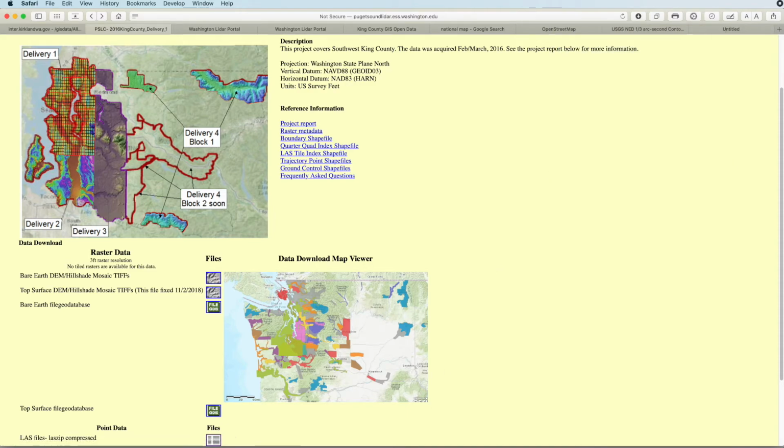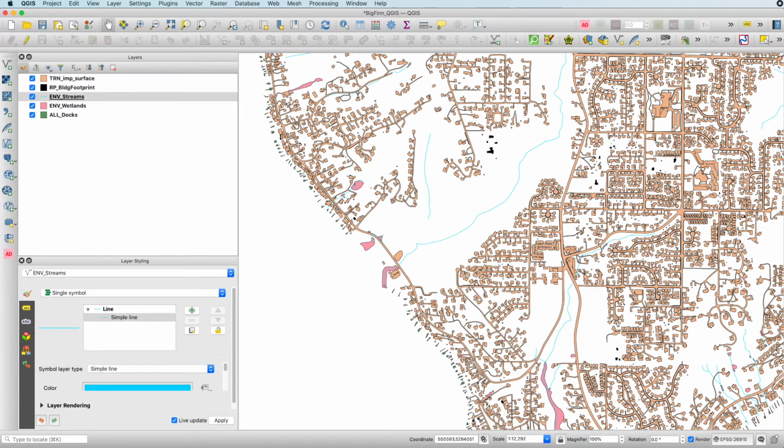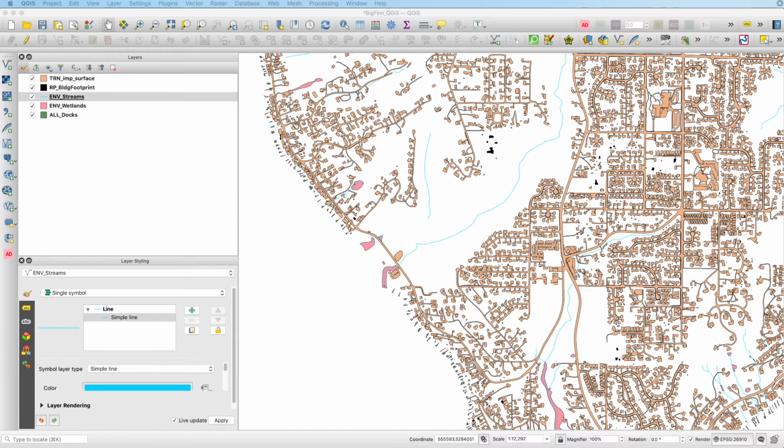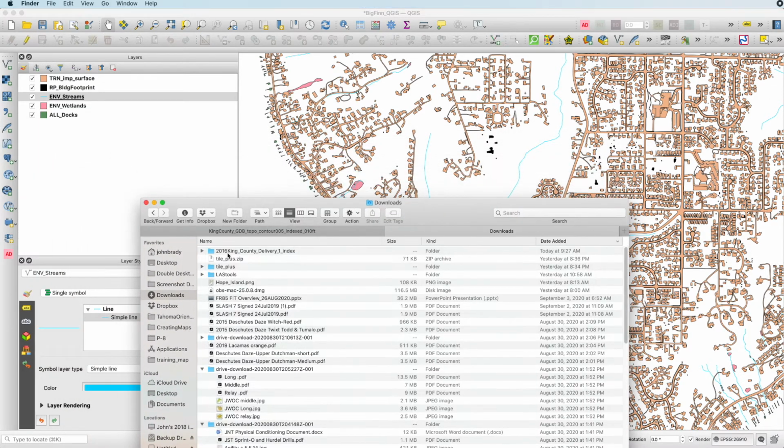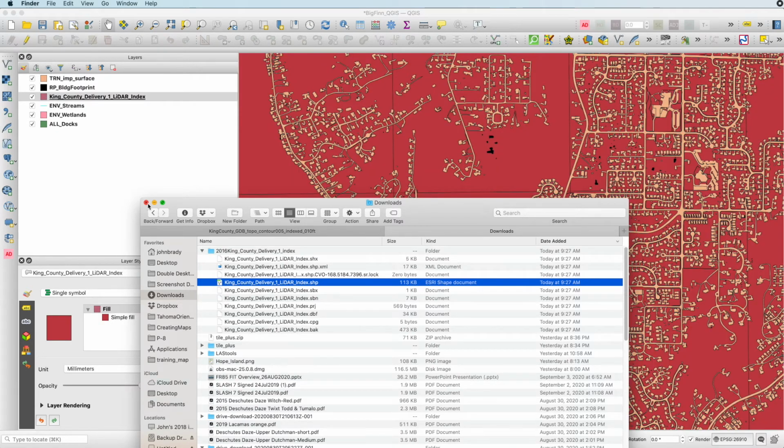And then in QGIS, you can take the shapefile you downloaded and simply drag and drop it onto QGIS. So let me show you how to do that. Here's my file, and here is the shapefile. I grab the .shp file, I drag it, I drop it, and it shows up.